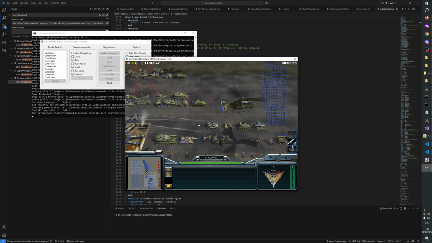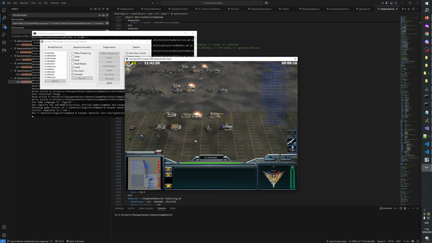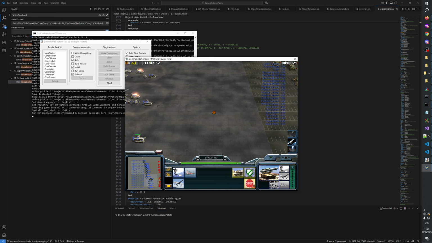So we take a Tomahawk. And we shoot on the ground.